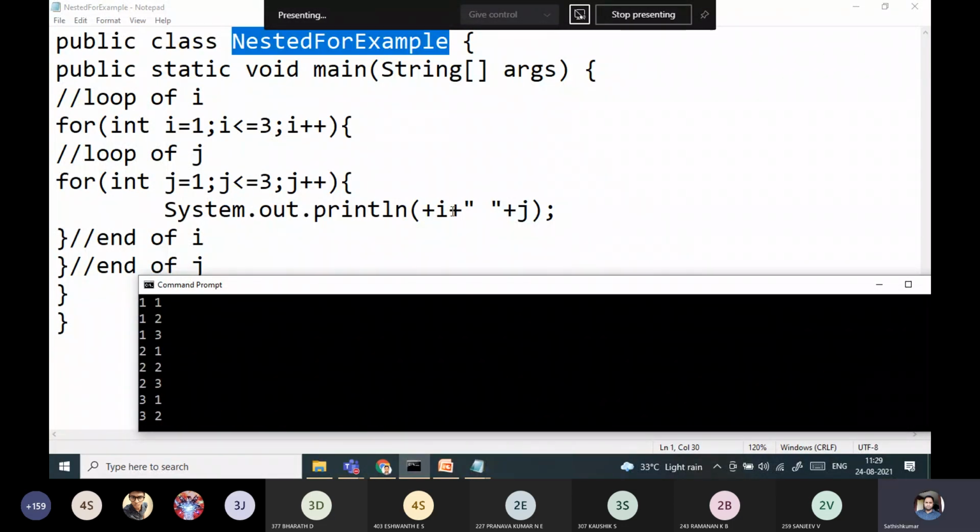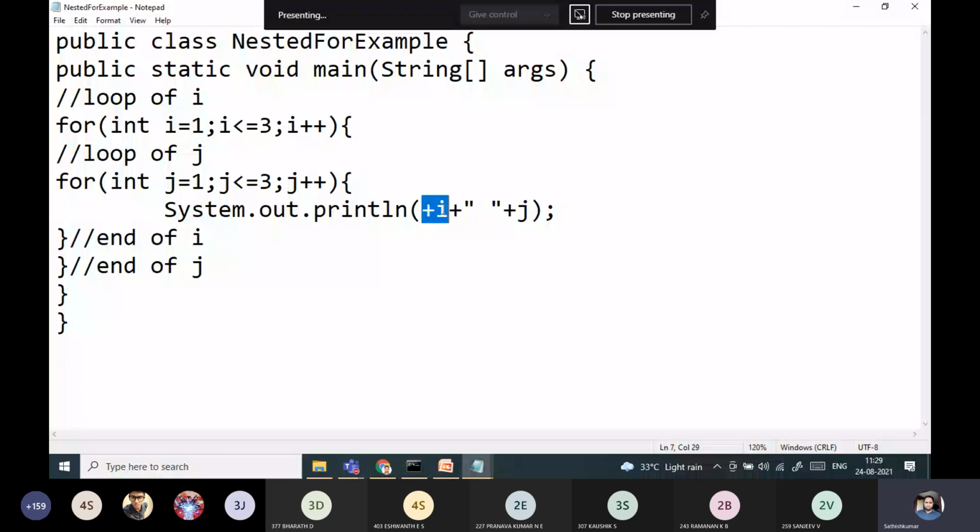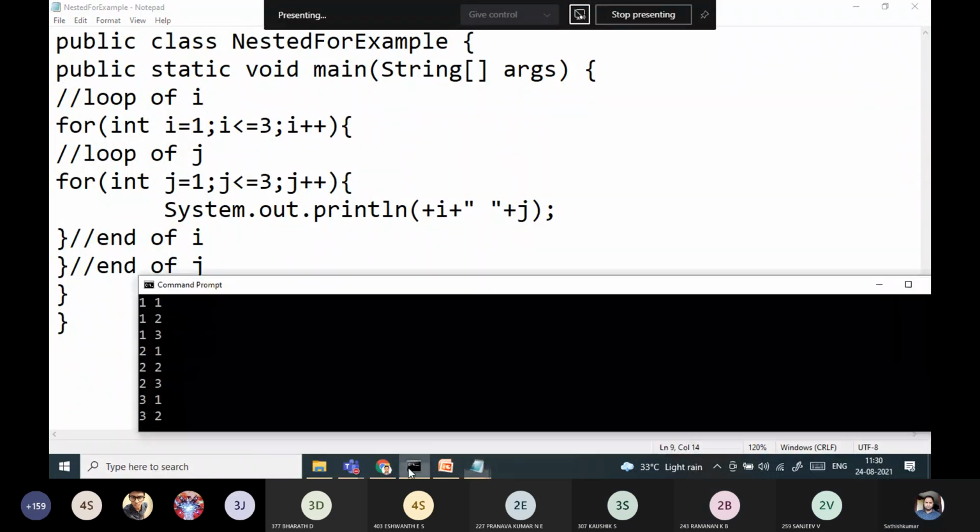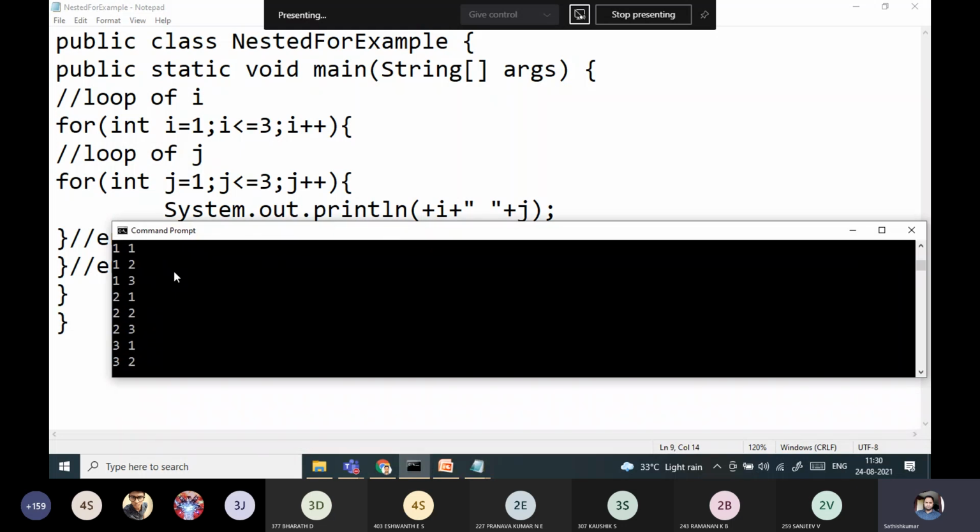See here, I am printing two values. See in the output statement what I am printing: the value of I, space, the value of j. Can you understand this line? I am printing the value of I and also the value of j. Both are getting printed here. So look at the output here.